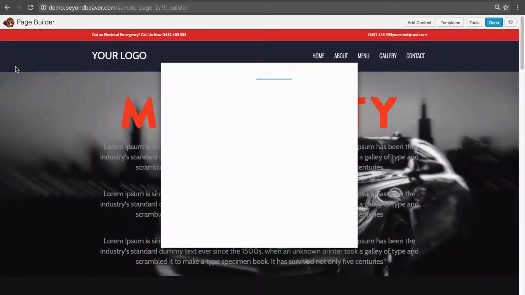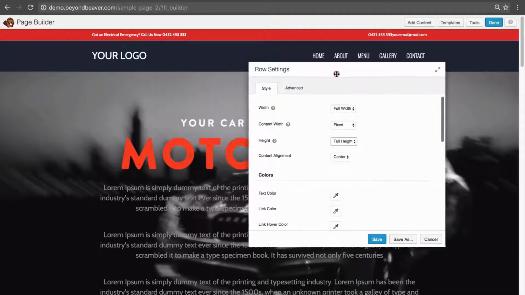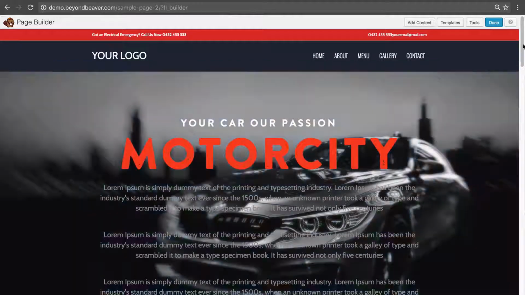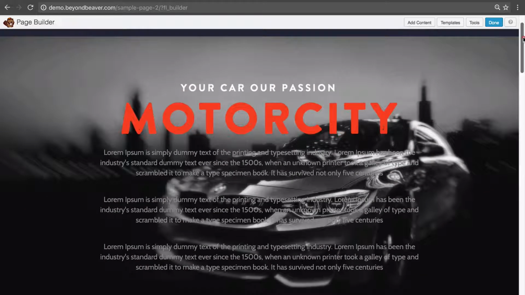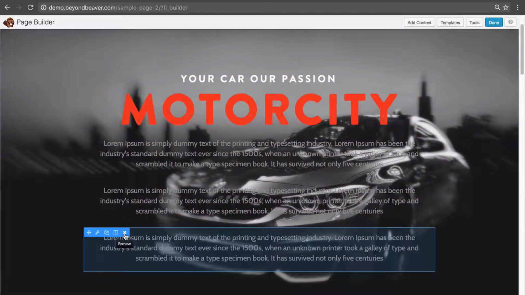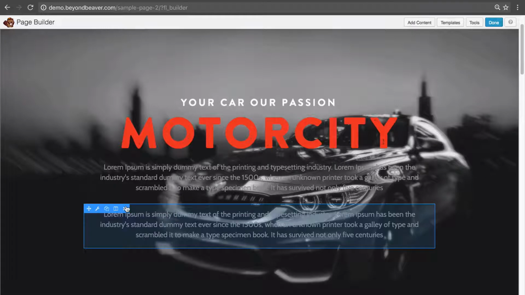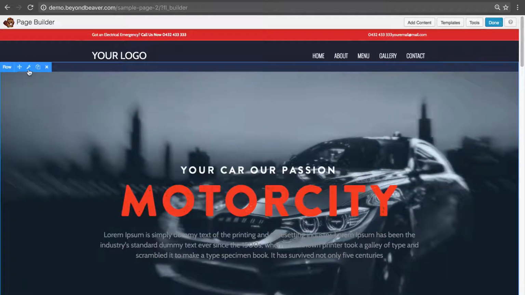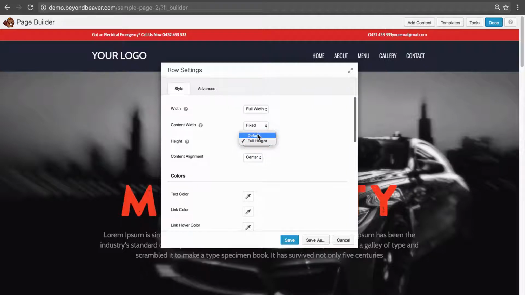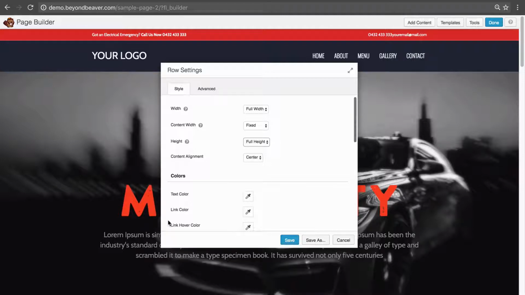But if we go back into our row settings and we make the height full height, you can see as we scroll down that once again that row is filling the browser height. And if we remove content, the height of the row does not change. Out of the box, it will always be set to default, and then you can set it on a per row basis, so you have to go in and edit each row, come into the row settings here, and then set it to full height for the rows that you want that effect on.